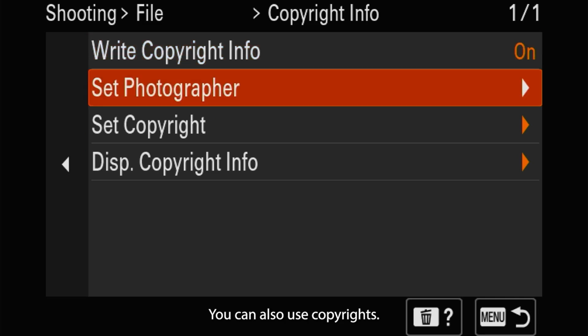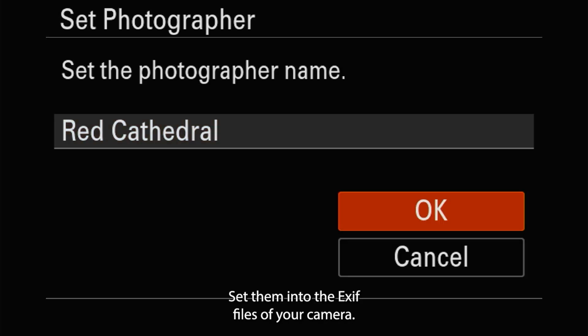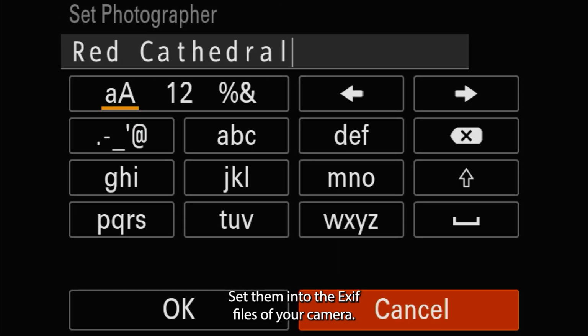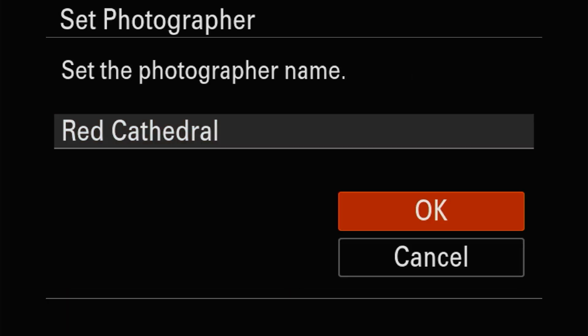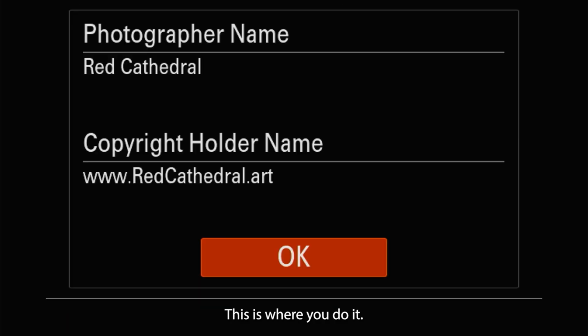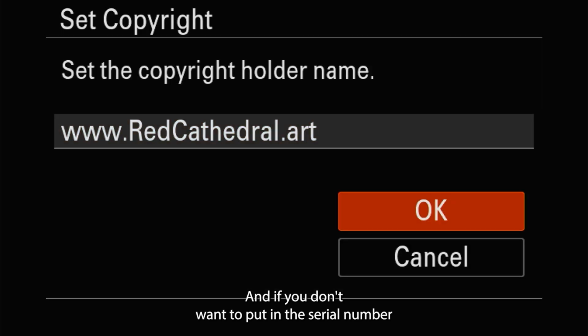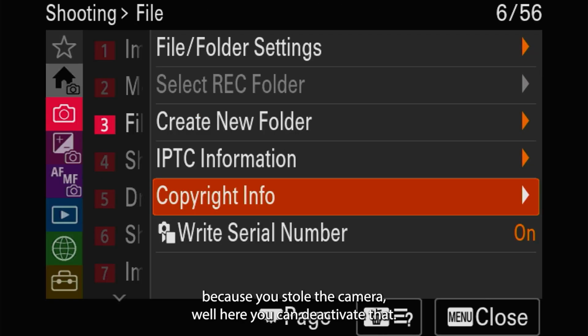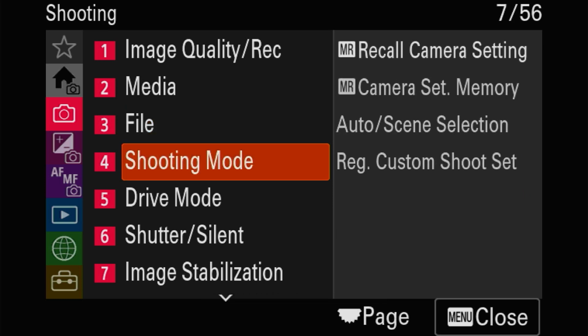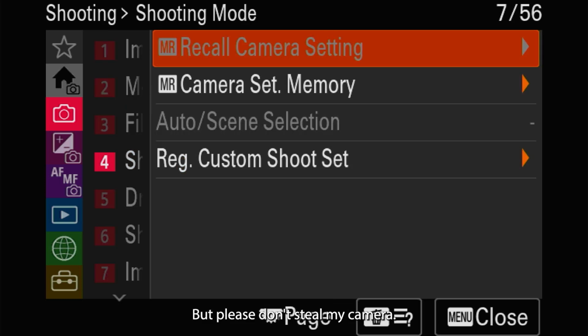You can also set copyrights into the EXIF files of your camera. This is where you do it. And if you don't want to put in the serial number because you stole the camera, well, here you can deactivate that. But please don't steal my camera.